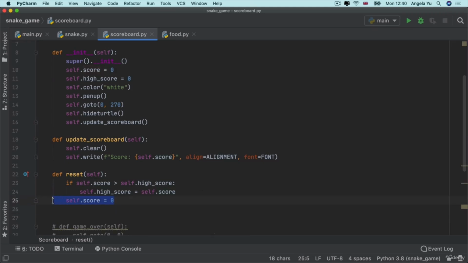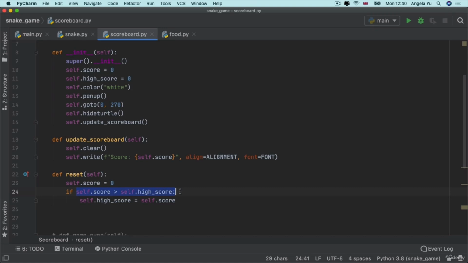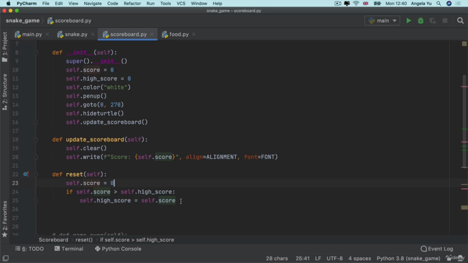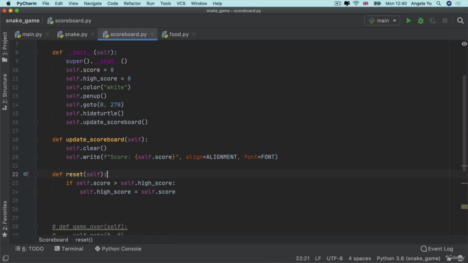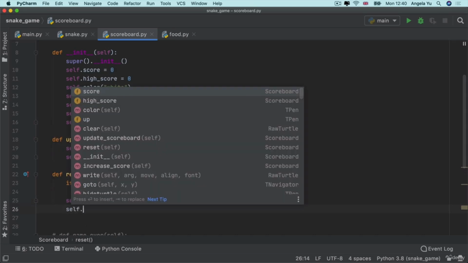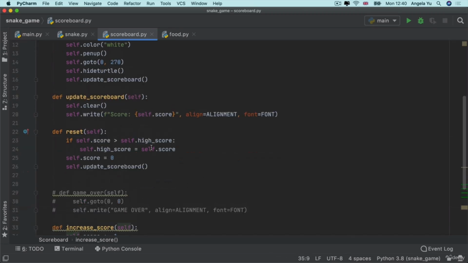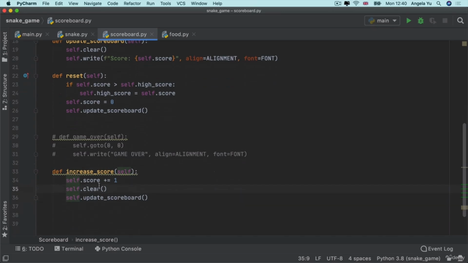Now, remember, the order of your code matters a huge deal, because if you first set the score to 0, then it's never going to be greater than the current high score. So this will never get triggered. So as always, be careful where you're writing your code. Now, after we've set the score, then we need to update the scoreboard. Now, one thing that I've changed about the scoreboard is previously when we increased the score, I've used the self.clear and then self.update scoreboard.